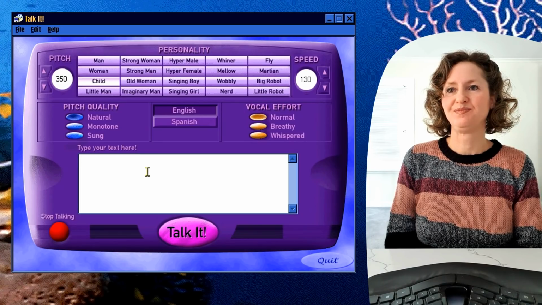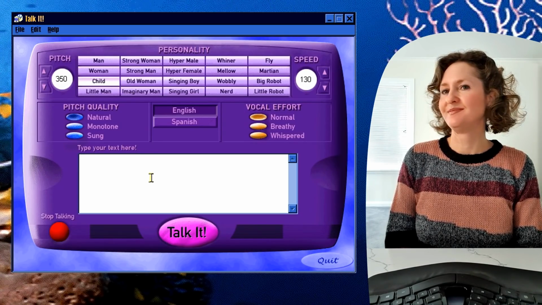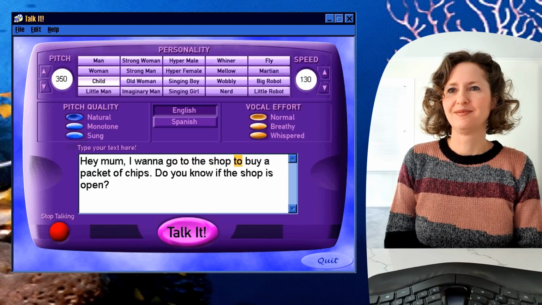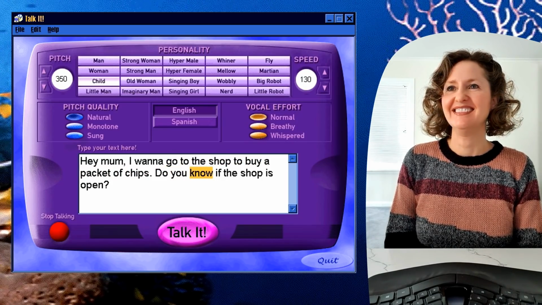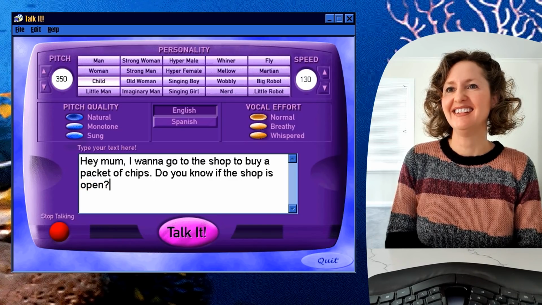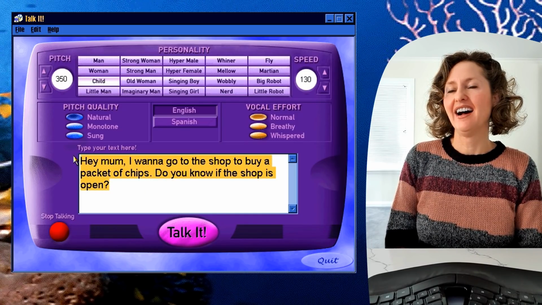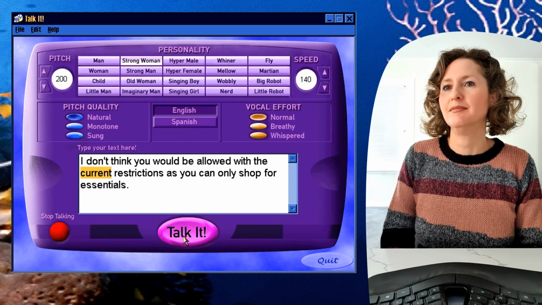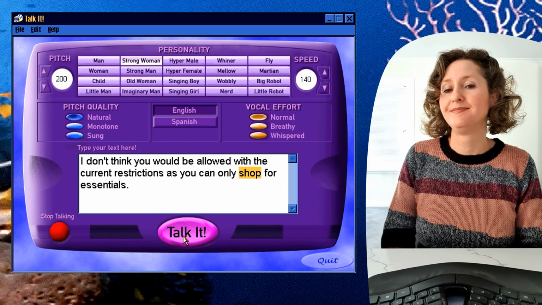He's walking in. He's telling his mum that he wants to go to the shops. Hey, Mom, I wanna go to the shop to buy a packet of chips. Do you know if the shop is open? So what's the mum reply, and what is the mum? I don't think you would be allowed with the current restrictions as you can only shop for essentials.